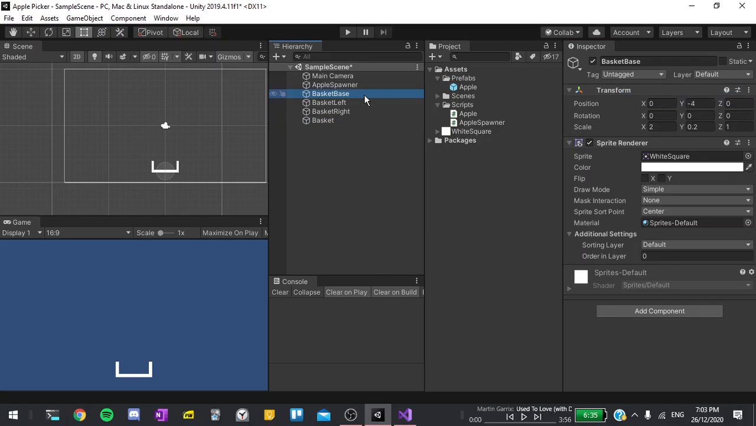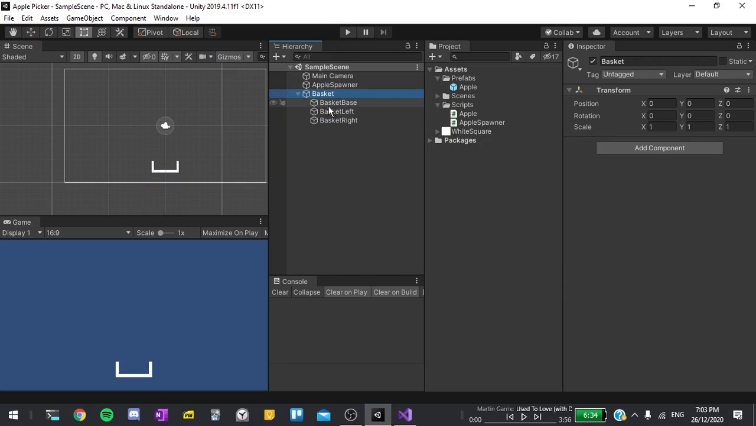Next, I'll select the basket base, then shift and click on basket right to select them all, then drag and drop them onto the basket, making them children of the basket. This means that if I move the basket object, all three of them will move. With the basic graphics done, we need to create a script so that the player can control the basket.